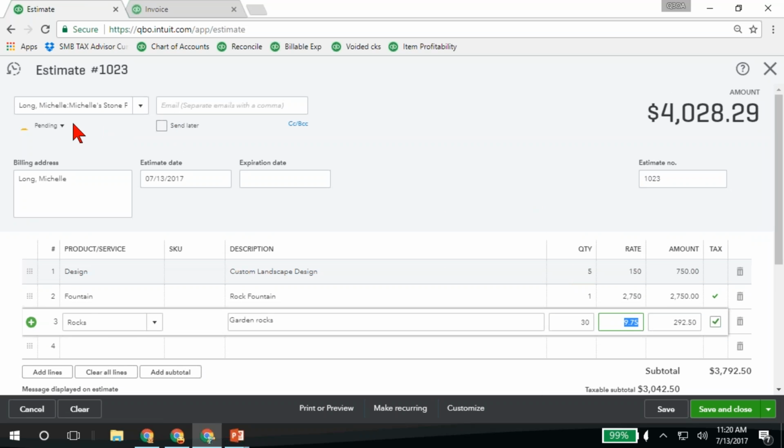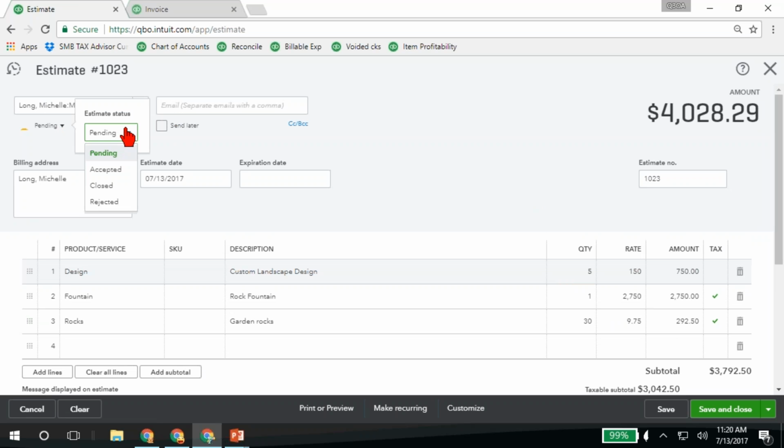One thing I want to point out to you too, when you create a new estimate, it's automatically going to be marked pending. Let's say we send this estimate out and the customer calls us back and they say, okay, yes, I want you to go ahead and start working on that. You could go back into that estimate and change it to an accepted status, or you could change it to a rejected status. When I create an invoice for it, it's automatically going to change the status to closed. But you can go in and manually change it to accepted or rejected if you want to keep track of the status of these estimates. Now I'm going to go ahead and save and close the estimate.